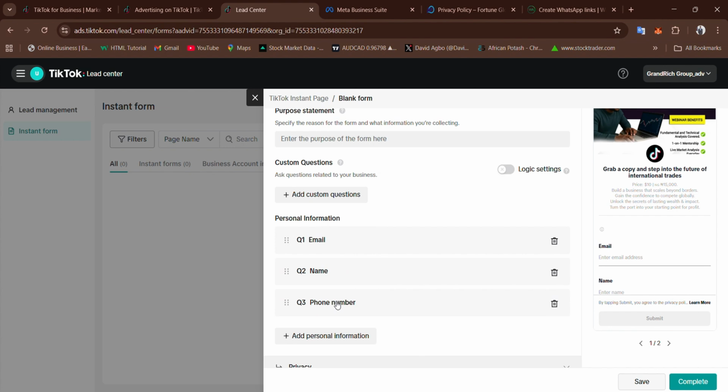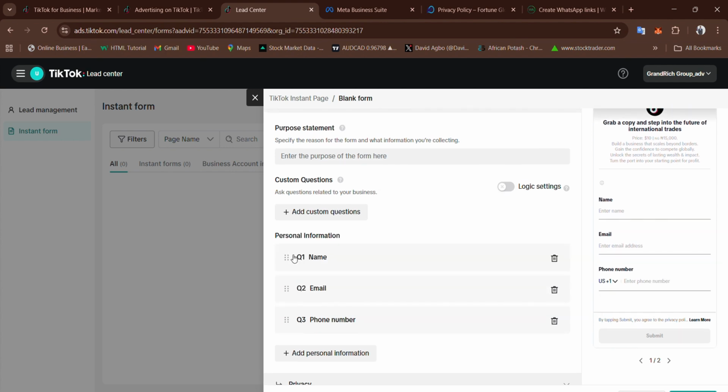But then there is something that we have to amend here. You see that we have email, name and phone number. So I want to rearrange it. For me to do the rearrangement, I'm going to drag this to the top, then bring the phone number here. So once people come to the page, the first thing they're going to see is their name. They're going to enter their name, their phone number, then their email address, instead of the other way around where it was scattered. So now we are going to be asking custom questions.